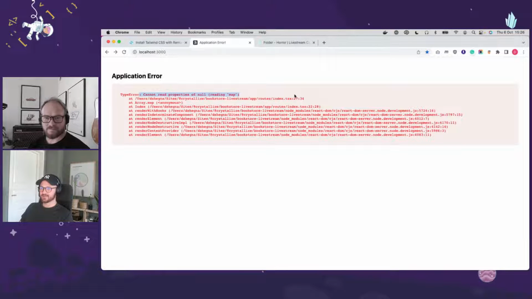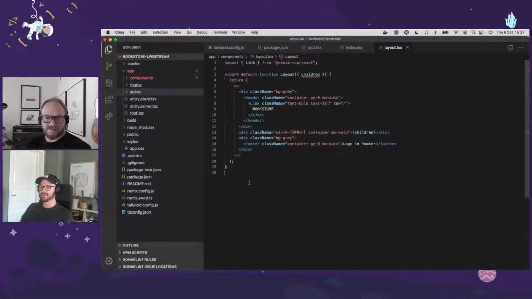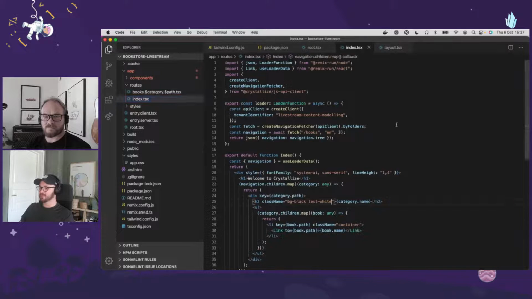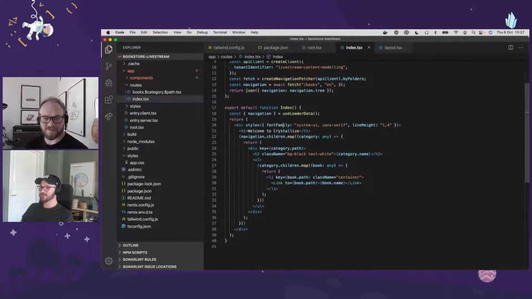Let's see. Oh, it's because I forgot to. Yeah, because the whole thing didn't take into account if the folder is empty. And this folder is empty, not this one. I managed to click the wrong one, but the horror folder is empty. But I can fix that. I think it might be more valuable to fix it here instead of creating a book under horror. Yeah, because what's happening now is that we're trying to map children, which is undefined. We don't have it.